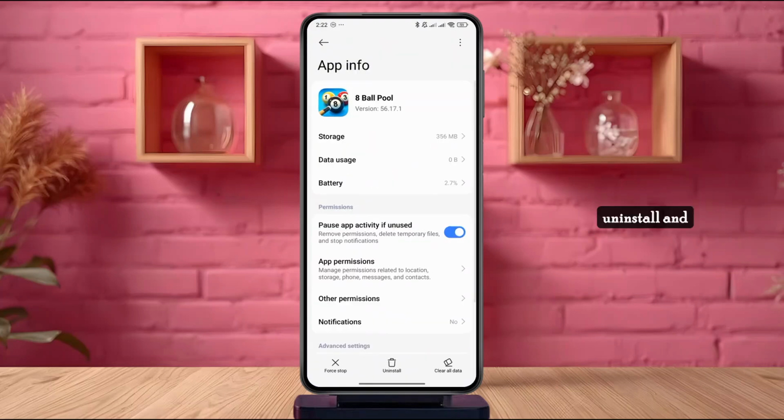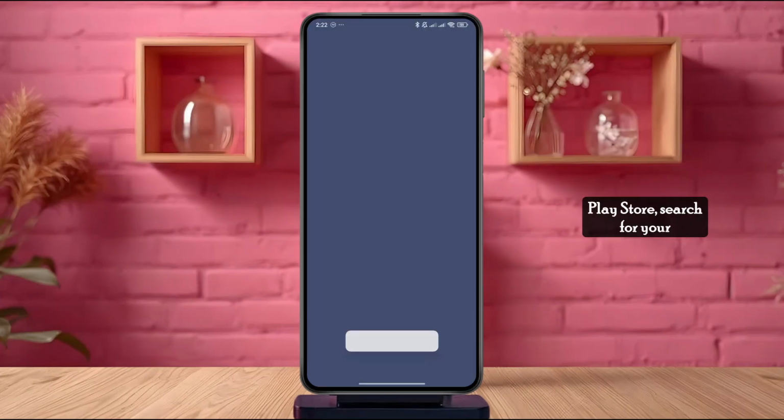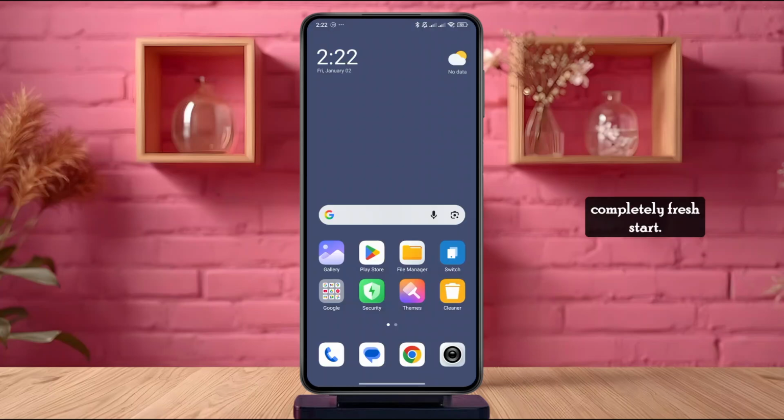Alternatively, you can uninstall and reinstall the game. Go back to Settings, find the game under App Management, and tap Uninstall, then confirm. Once uninstalled, open the Play Store, search for your game, and tap Install. This will give you a completely fresh start.